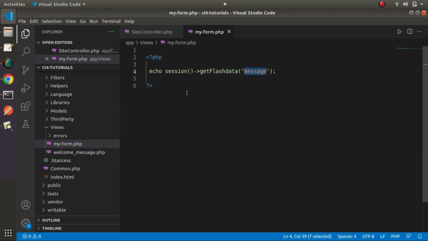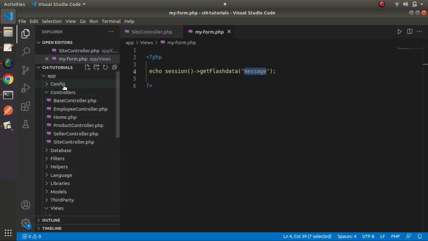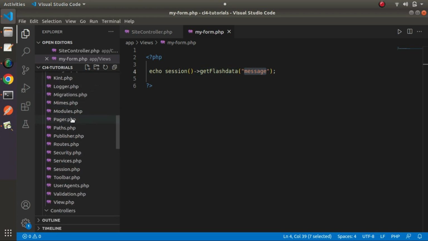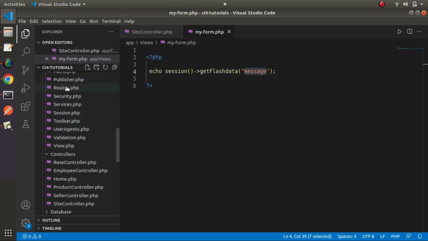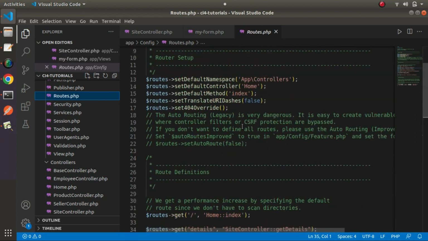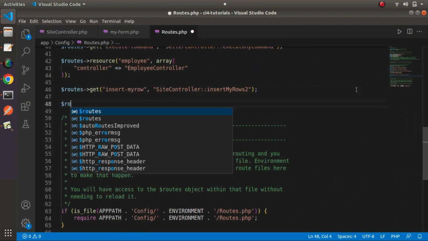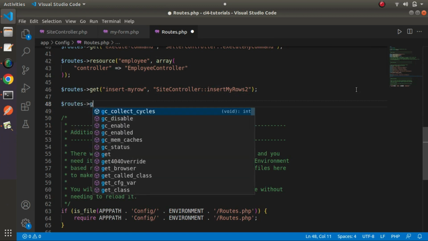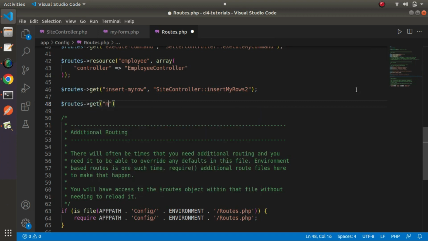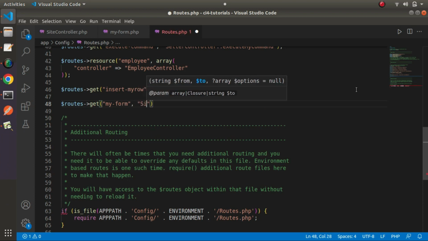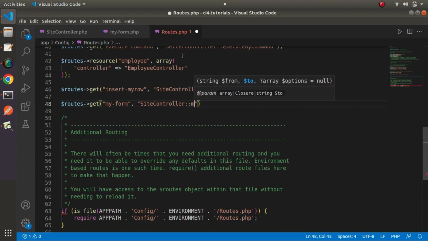Now let's create a route. I will go inside config folder. Let's open routes.php, and inside this file let's create a route. Here let's say routes get method, and if I call it myForm, this route will call the site controller, and from the site controller we have the method myForm.